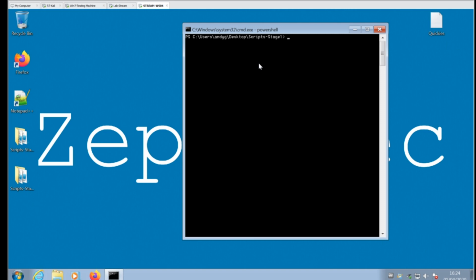So the first thing is we're going to set the PowerShell execution policy to bypass. The way we do this is PowerShell -EP bypass. What that does is it cancels the execution policy, which means we can run scripts.